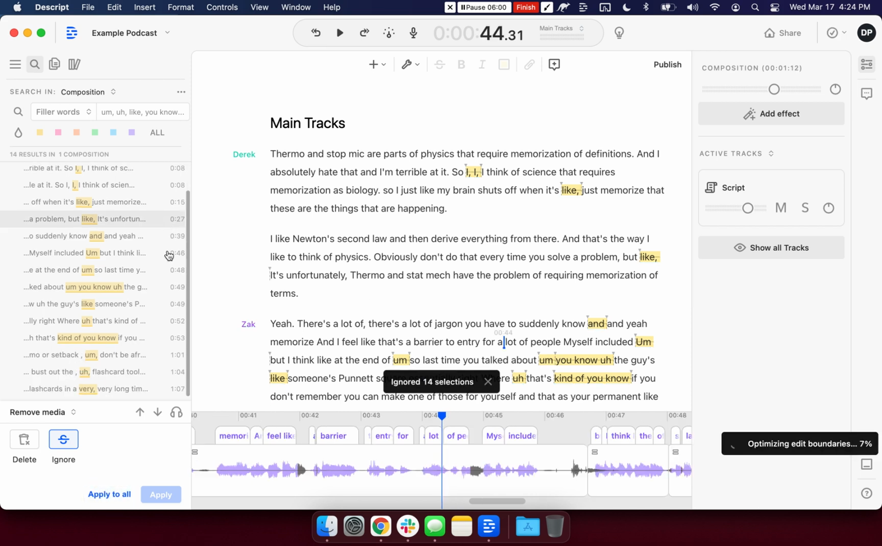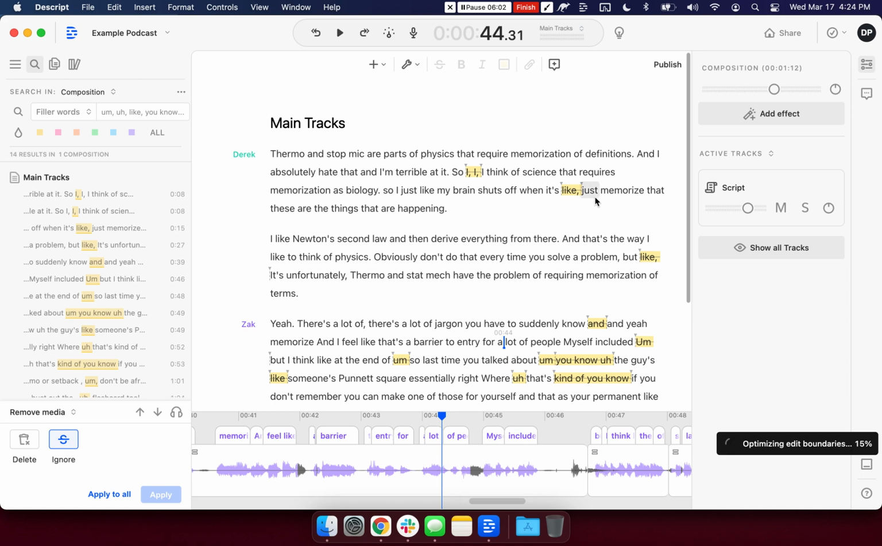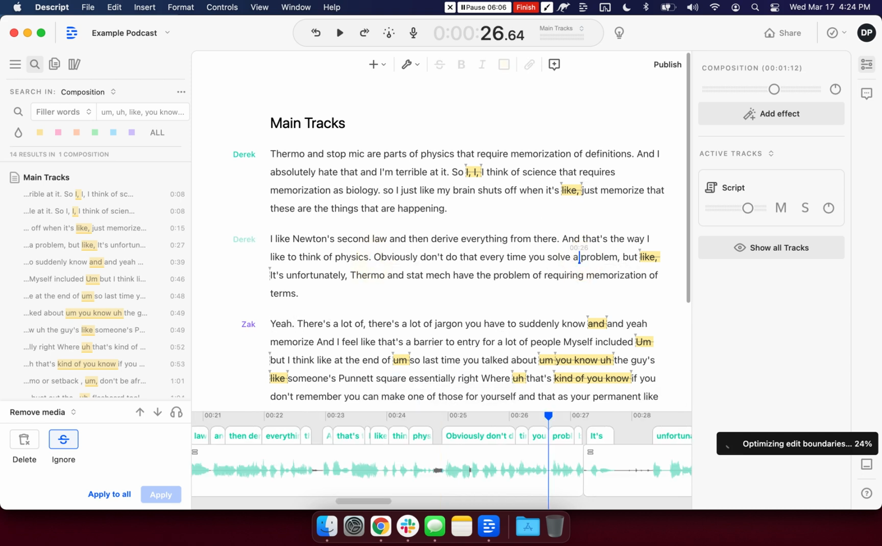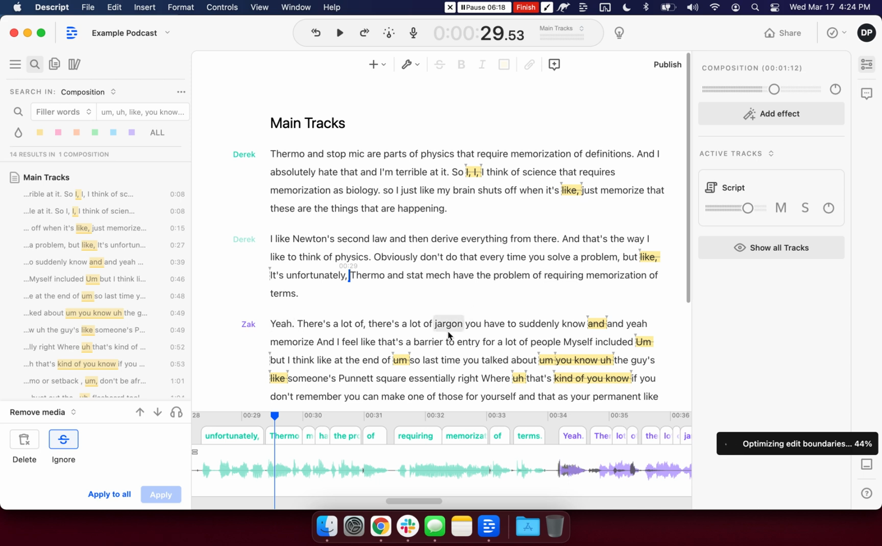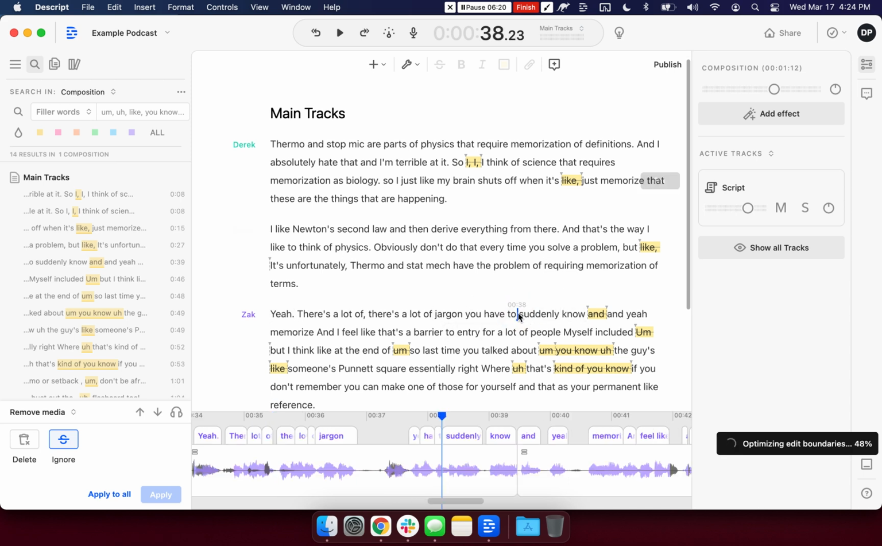Ignored 14 selections. So see that they're crossed out. What that means is, let's go to here. You can see it cut the like. Problem, but it's unfortunately. How about this one? Suddenly know and memorize. And so it picked up that was a double word, kind of a stutter. So it figured it out and changed it.